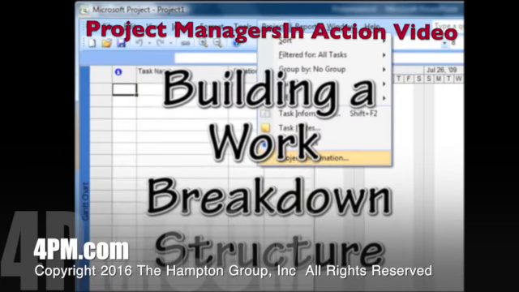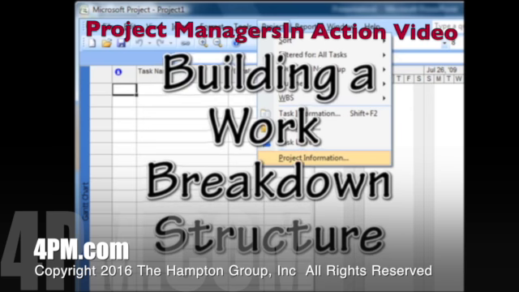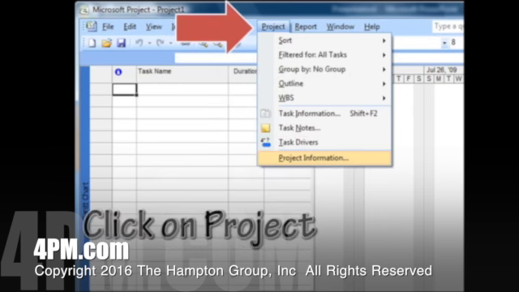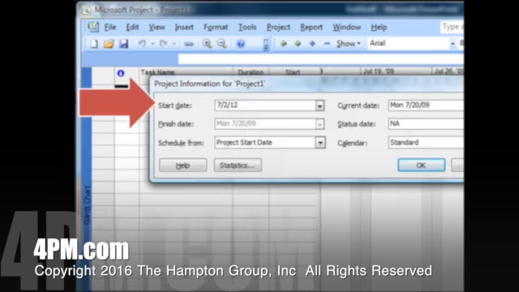Let's talk about building the WBS in Microsoft Project. The first thing we want to do is set the project start date. First, click on Project, then Project Information. The only date we'll enter is the start date of the project, which is July 2nd, 2012. The software will calculate the finish date for us as we develop our plan.